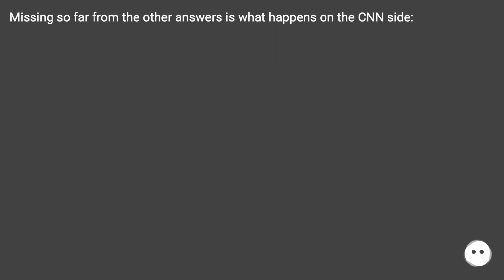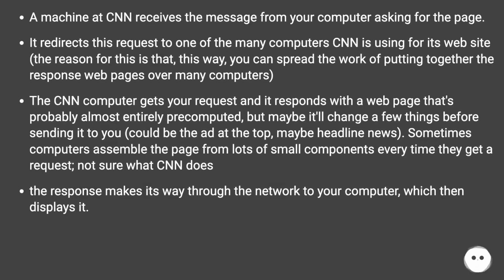Missing so far from the other answers is what happens on the CNN side. A machine at CNN receives the message from your computer asking for the page. It redirects this request to one of the many computers CNN is using for its website. The reason for this is that, this way, you can spread the work of putting together the response web pages over many computers.